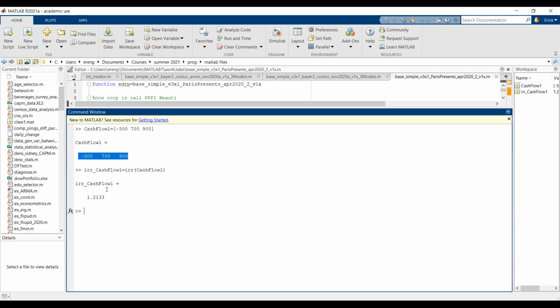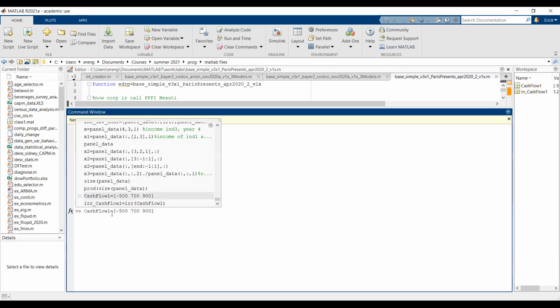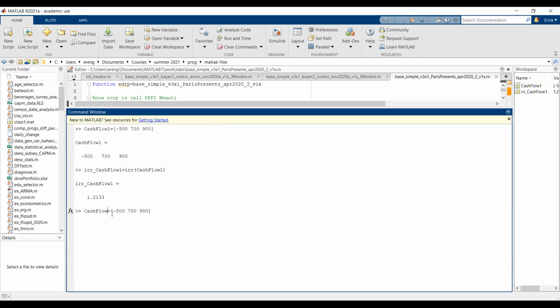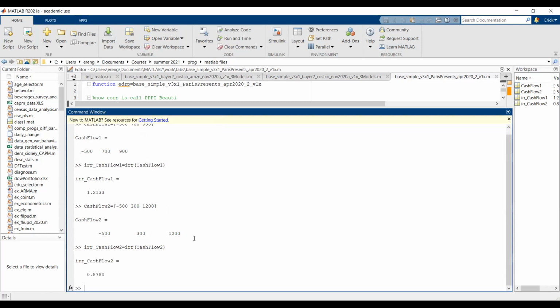Make sense? Now, perhaps we have another cash flow. Okay, let's call it cash flow 2. And we'll just modify something. Imagine that this is the same investment, but now you have something like that. Right? So you receive less in the first year, but you receive more in the second year. So we can compute also the internal rate of return of cash flow 2. It's 87%. So which one do you prefer based on the internal rate of return? Of course, you prefer the first cash flow. Right? So you prefer the first investment, cash flow 1.